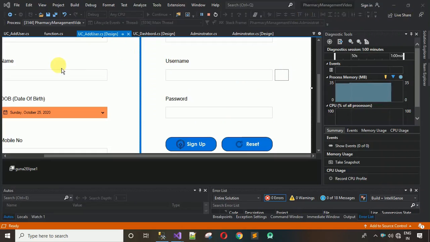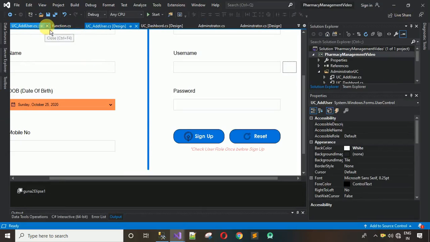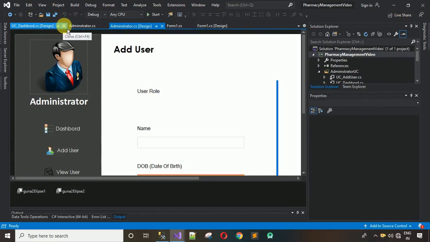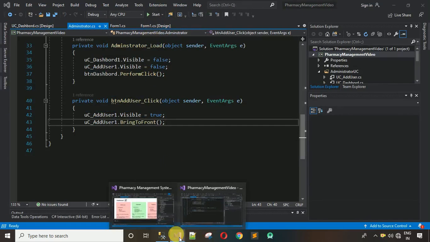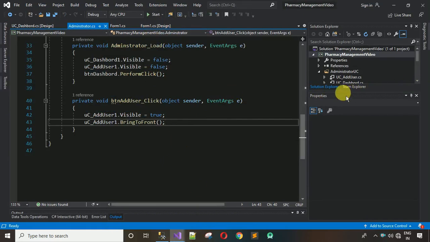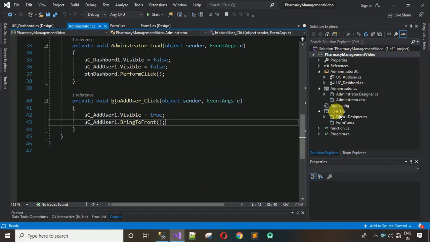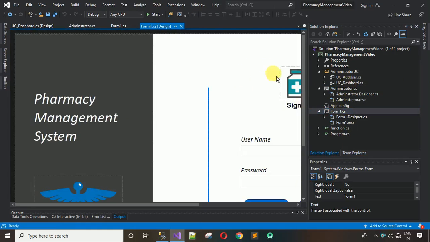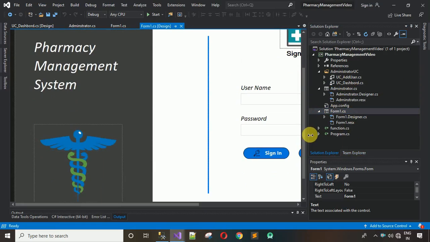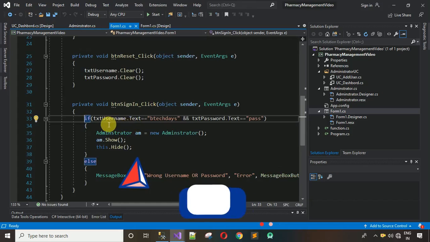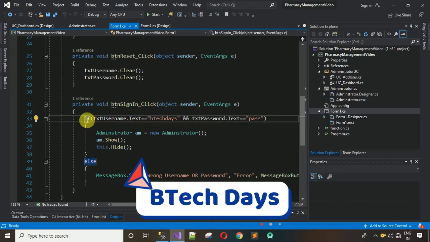So I'm going to stop this project for now, and first, let me close all of this stuff because we don't need it for now. So this is our project on which we are working. Let me move back to the login form. So here we are. The first place where we have to code is the sign in button. Just double click on this and it will move back over here. Okay, let me comment these lines.